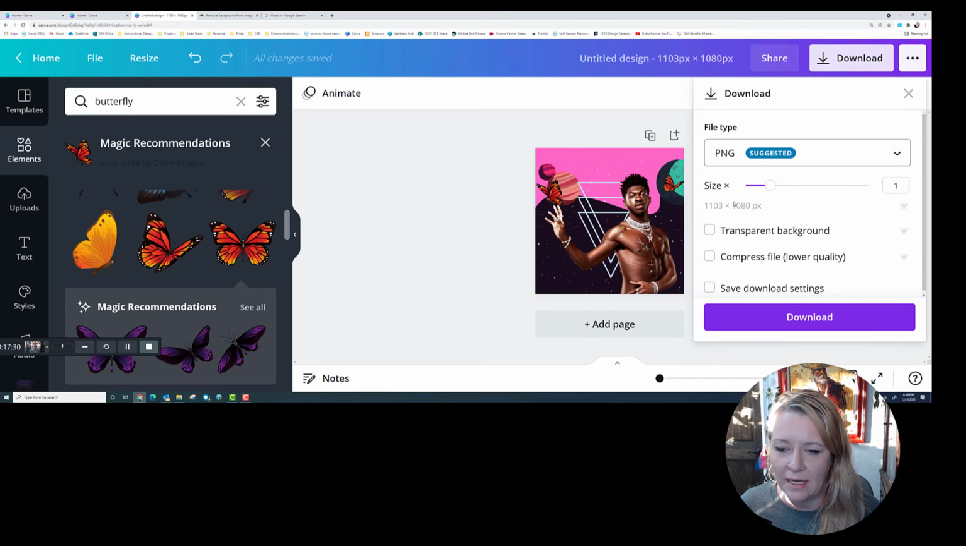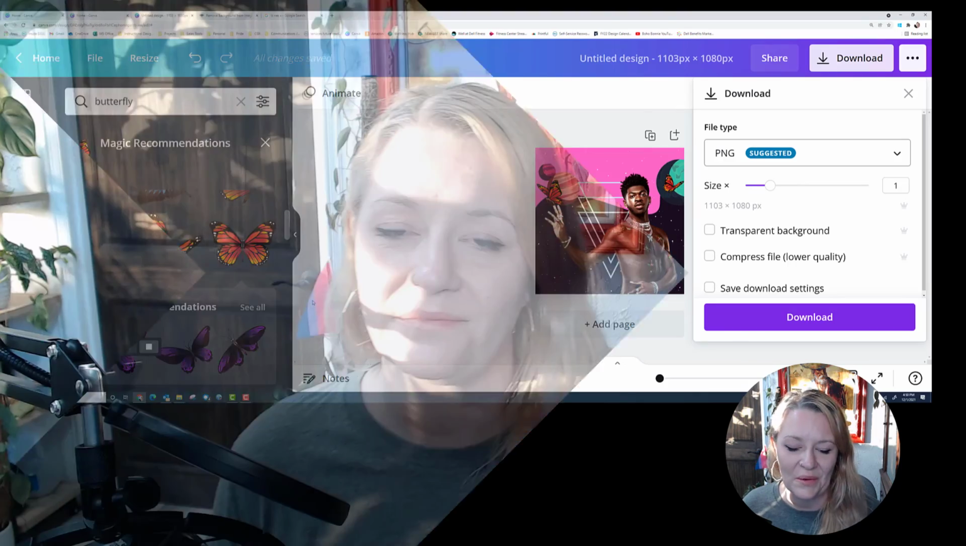It's going to automatically download at the size that you've created it in. If you need it to be a larger or smaller size for whatever reason, you can adjust that here. And you can also do transparent backgrounds. Now, this wouldn't necessarily work with this one because we want the background, but if I did want only the picture of Lil Nas, or I had pulled in an element and I didn't want any of the background, if you do have Canva Pro, you are allowed to download with the background automatically removed. And you can also compress the file. So we'll go ahead and download it, put it in a folder that you remember where it is, and you are then good to go.